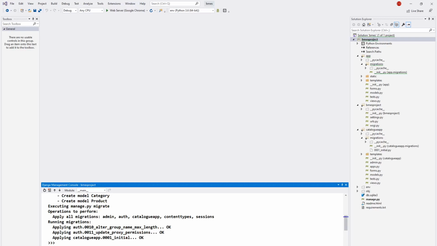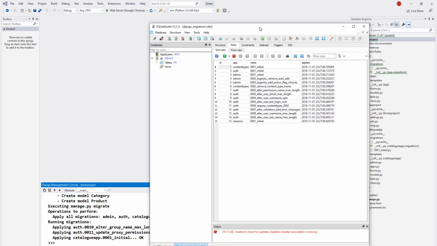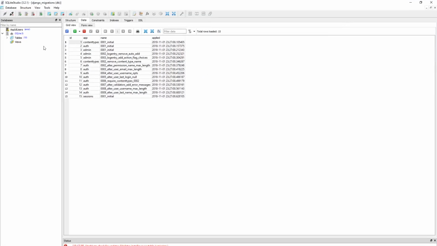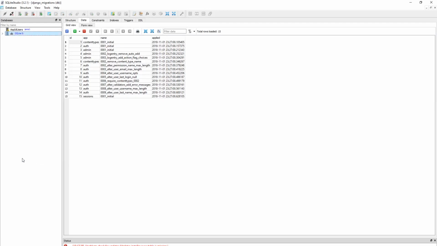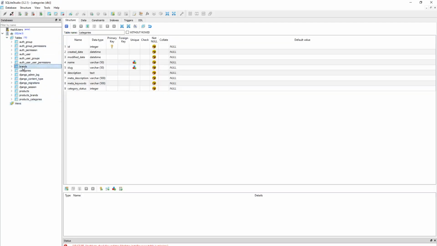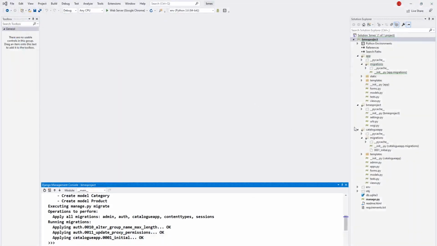So if I go back to the database, this is the database. If I refresh this database, let's refresh this database and see. Yeah, as you can see, we have our categories have been created, our brand and our product. So yeah, it's correct.